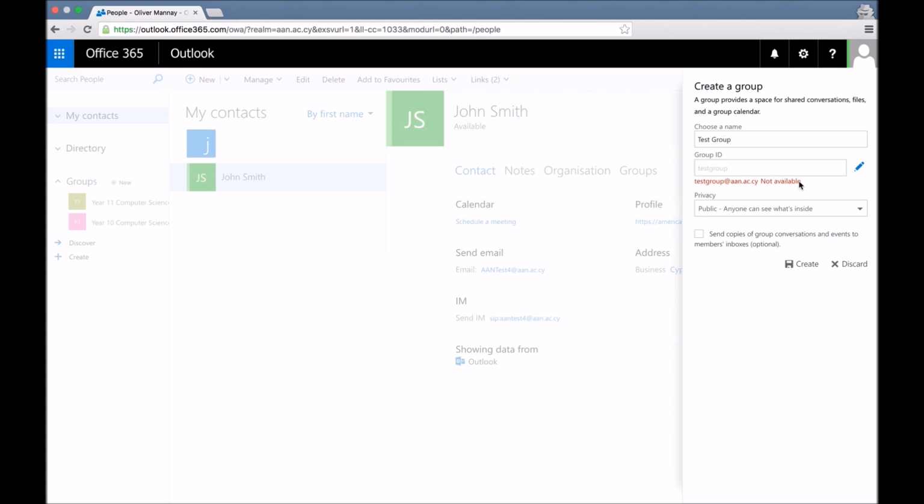Now, notice that we get a problem when I type in the name of my group. Office 365 has automatically generated the name test group for my group, just simply based on the name I gave. But that's not available, and this is a problem because this address here will be used for emailing members of the group all at once. So we need to have an email address that hasn't been used before and that can be easily remembered and also easily typed in. If I click the pencil though, I can make simple changes to this. So since this is for my computer science group, I'm just going to put the letters CS on the end. Now I get a green message showing that that's available.